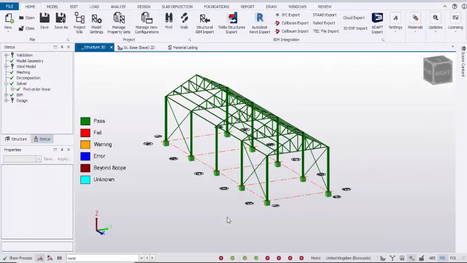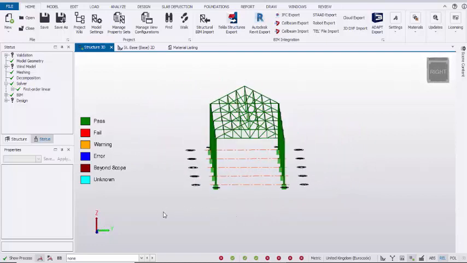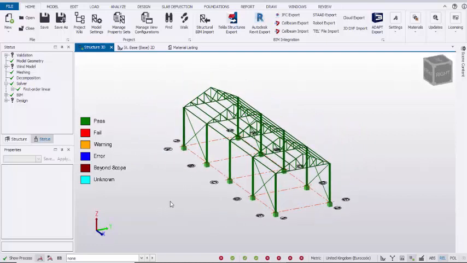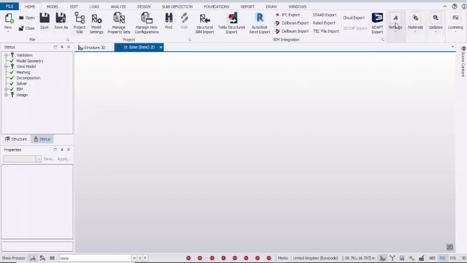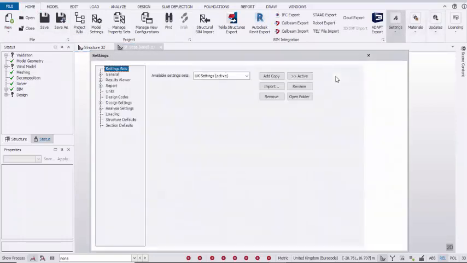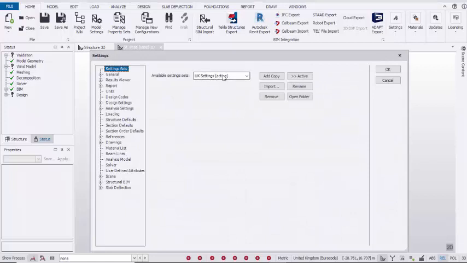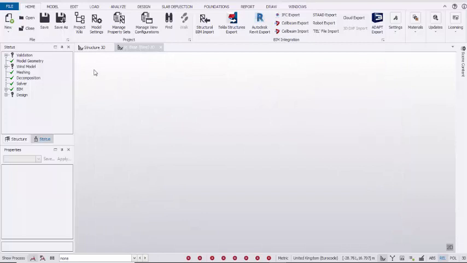Before going to explain how to design this type of structure in Tekla Structural Designer, I'm going to take a new file. So go to new, go to home tab, click on settings. Currently I'm using UK design code in this video. Click on OK. Now click on model.